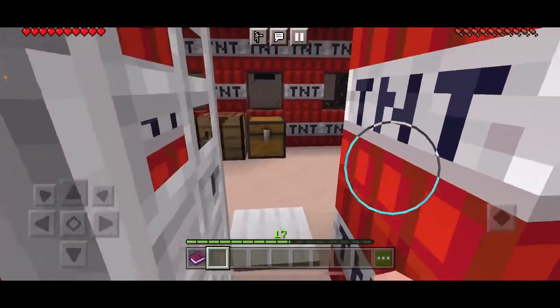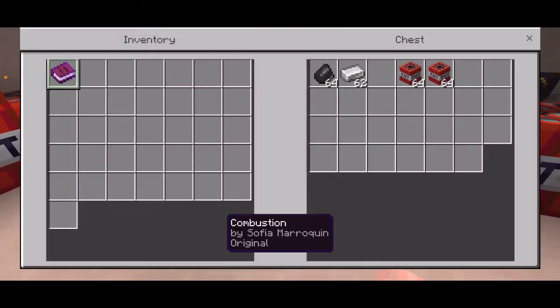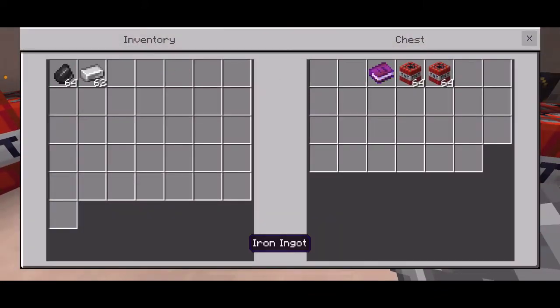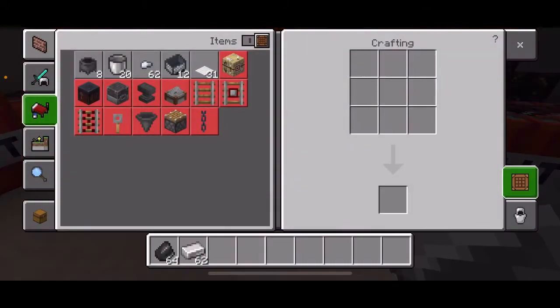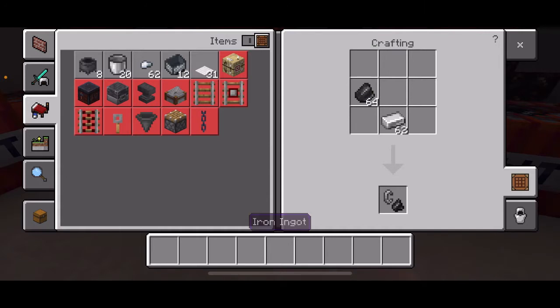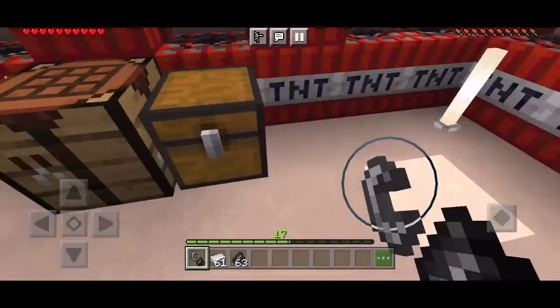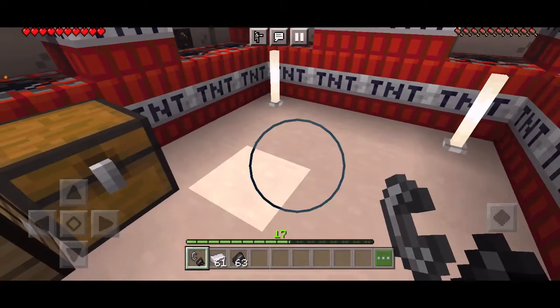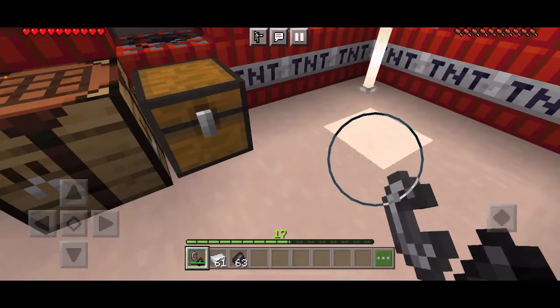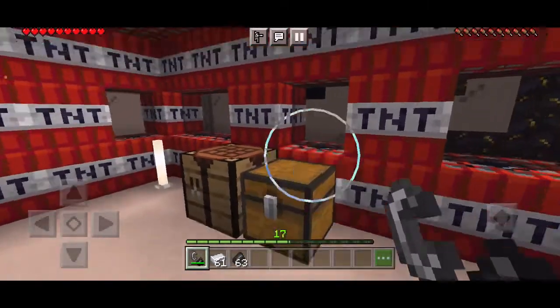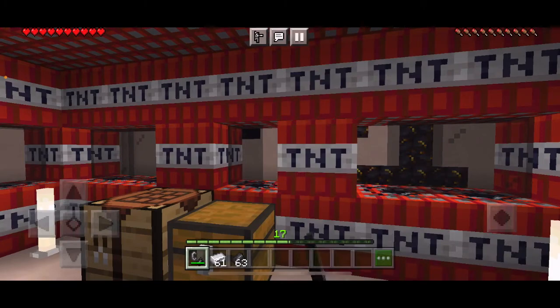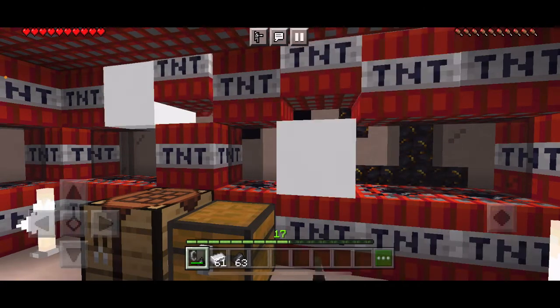Okay, as we walk into the combustion hut that was made out of TNT, I'm going to grab my flint and my iron ingots, because when we make the 2, it makes flint and steel, and in Minecraft, flint and steel ignites fire, as shown here. And the funny thing that I love doing is mixing fire and TNT, because then it explodes.